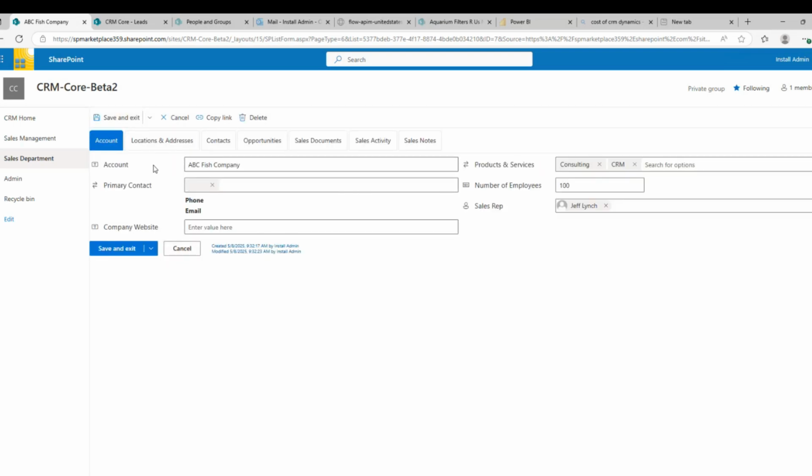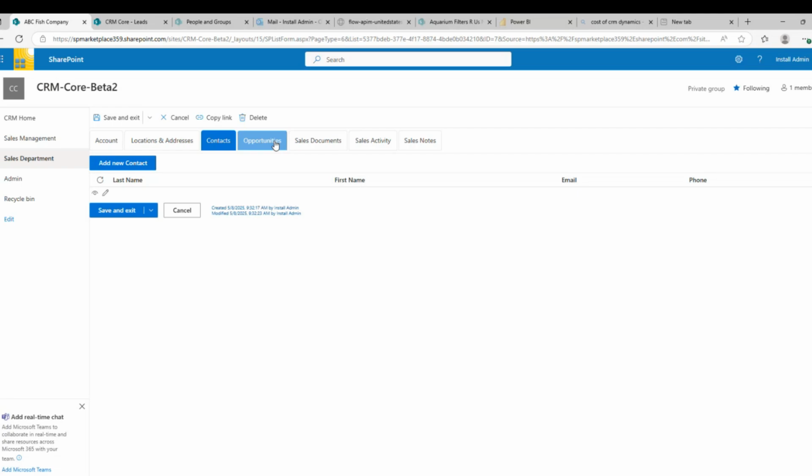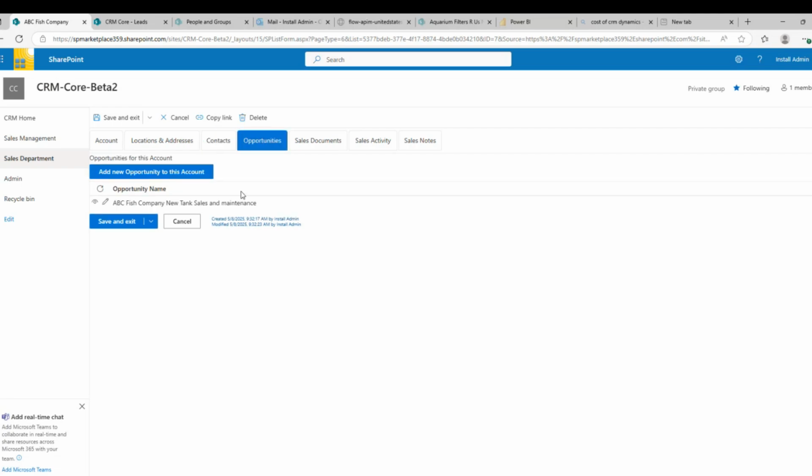You're going to notice that there's a lot of things like the phone and email address of the primary contact are here. The locations are here. We have it separated out by shipping address and main office. The contacts, all the people that we added. The opportunities that this account has had. Remember that we really want to focus on that repeat business. The way we focus on repeat business is look at the history of the account. What have they purchased in the past? And what are we likely to sell them in the future? This is the place where that's going to happen.